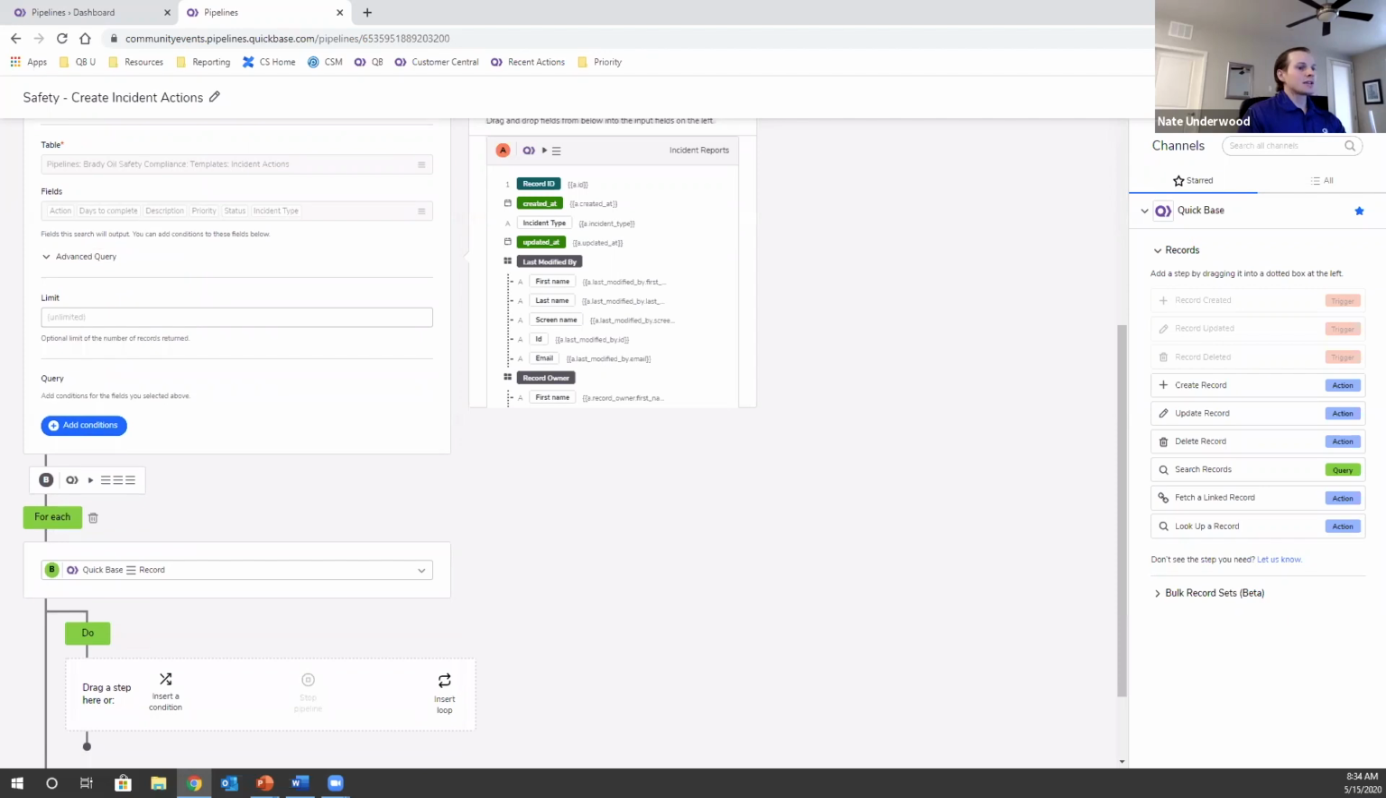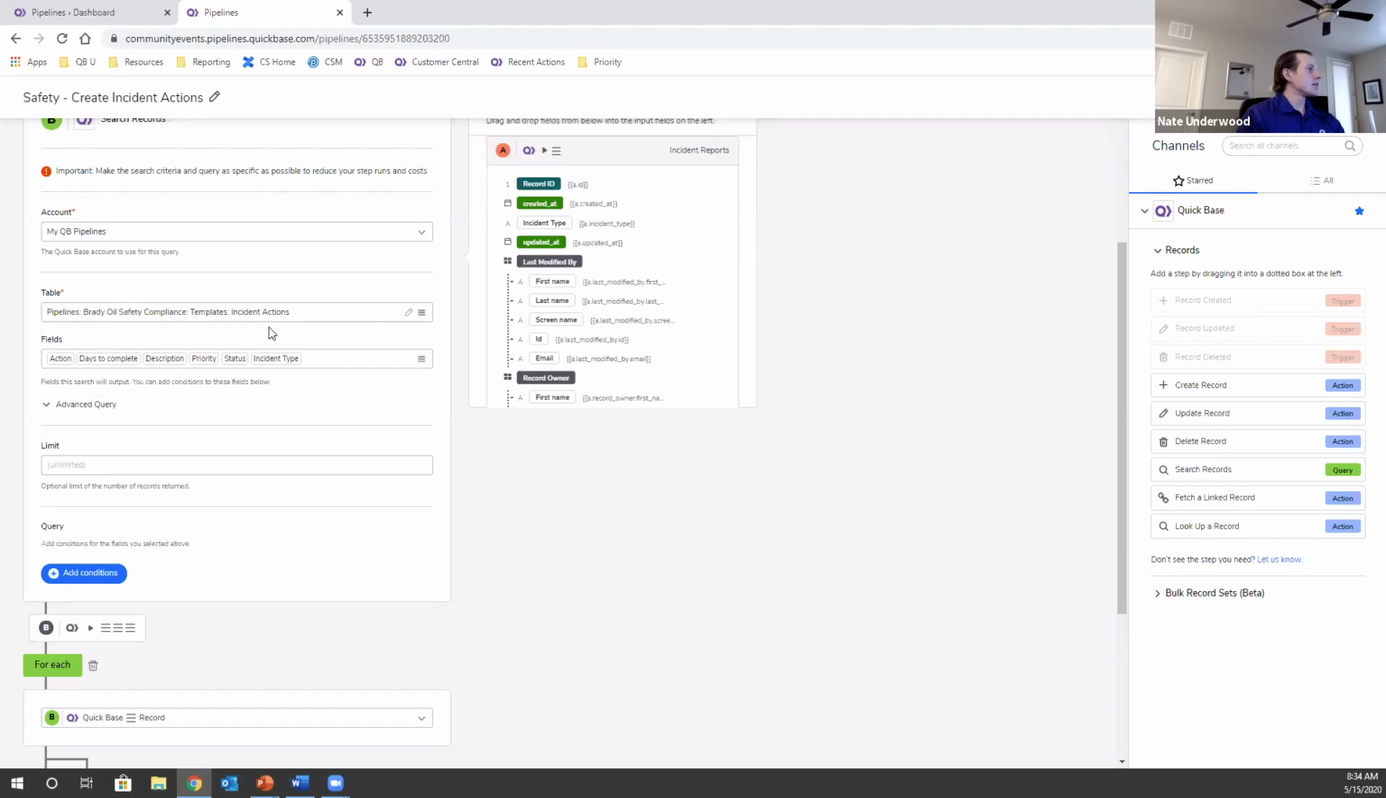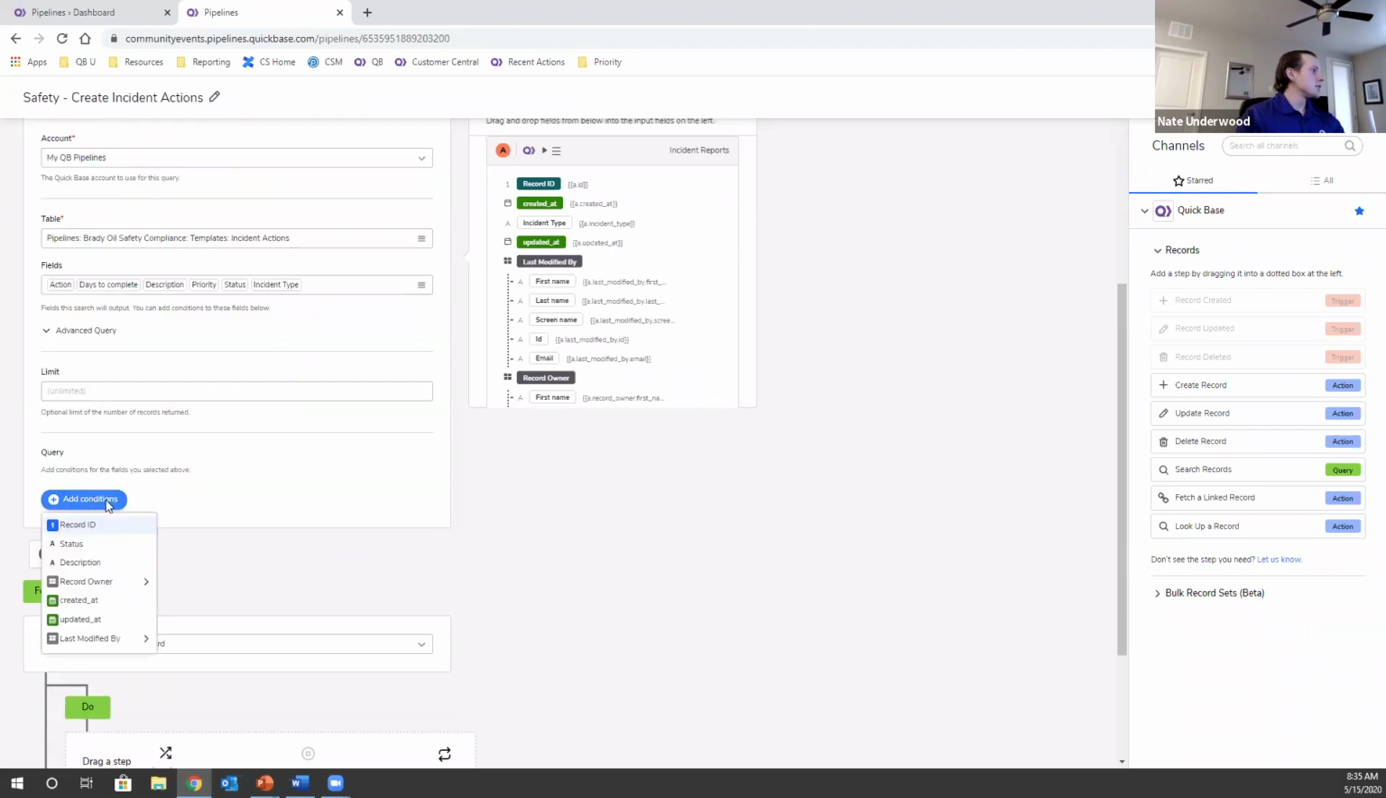Great. So the next thing we want to do, as we scroll down here, is add a query this time, or a condition, because when we search our incident actions template table, we don't want to find every record that lives there, right? We only want to find the ones where the incident type matches our report that was just created. So we can add a condition to do exactly that.